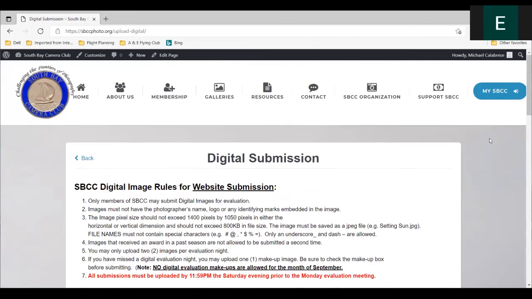So let's go to... What would be the reason why I wanted to submit a print submission if eventually I need to get a digital file anyway? Any advantage? Let's hold on a second. Let's say that this coming September meeting, the first meeting in September, is a print evaluation meeting, and we were actually going to meet at the Torrance Airport. So you would upload a digital version of your print onto the website under print submission.